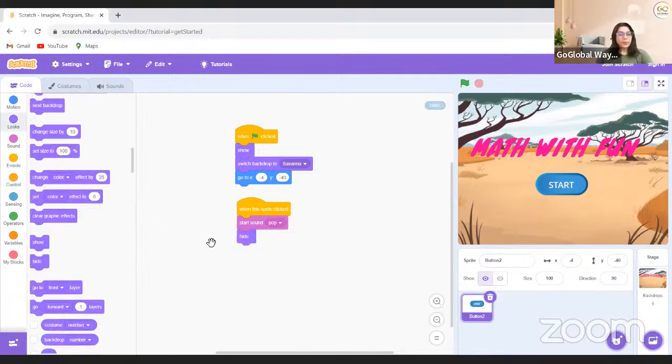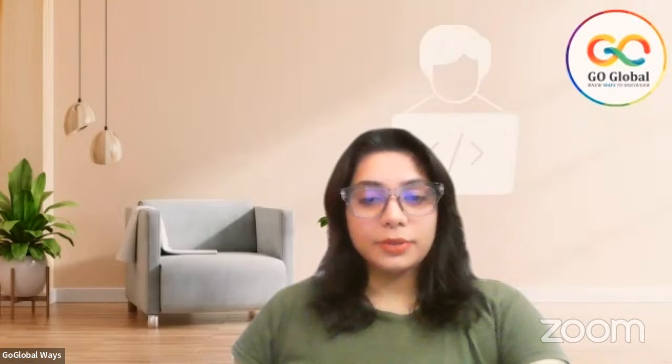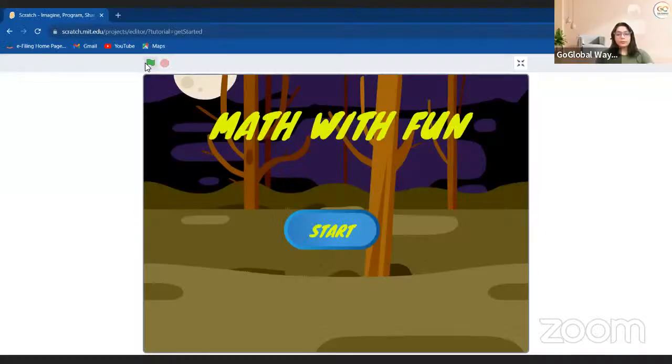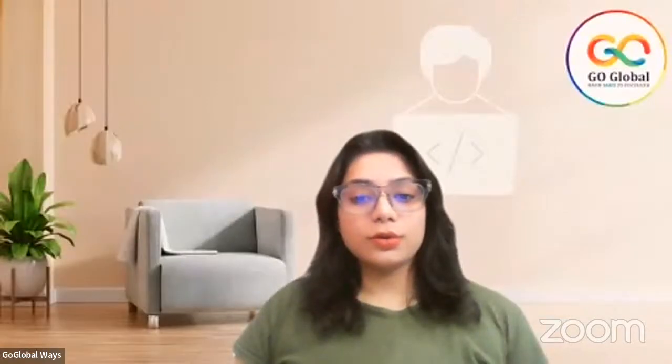So it will hide, and it will switch the backdrop to a different one. As you can see, if I show you the example here, let me share my screen. When I click on the start button, the backdrop switches to some other backdrop, and it gives me the option of addition. The same thing I want to do with my puzzle. So I'll share my screen again.